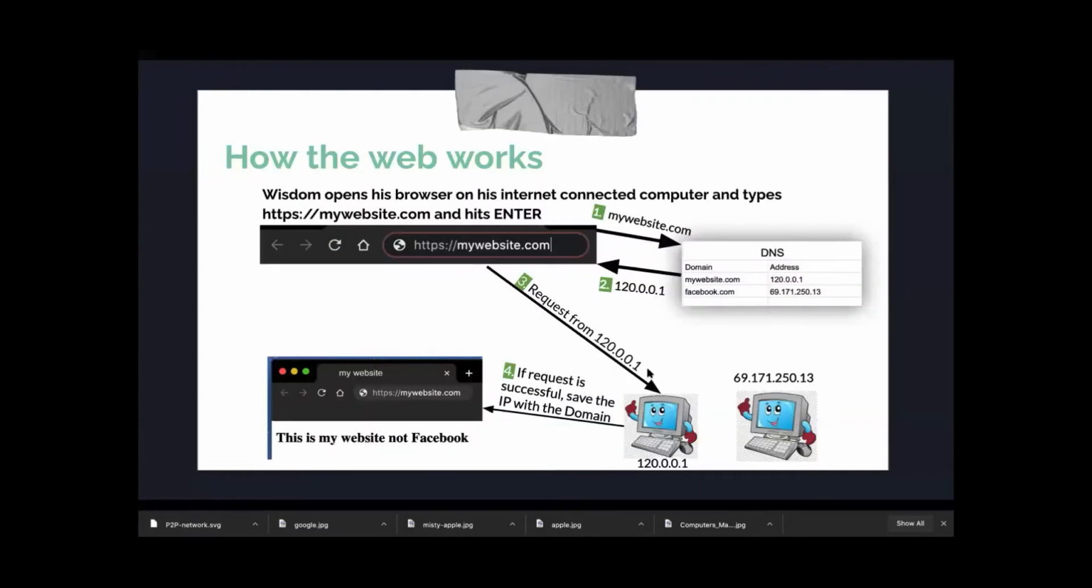So, how the web works. Here I was able to pull out some pictures. I had to pull the computers of the internet and then take screenshots of my browser. So you can see this is my browser here, and here's my browser too.